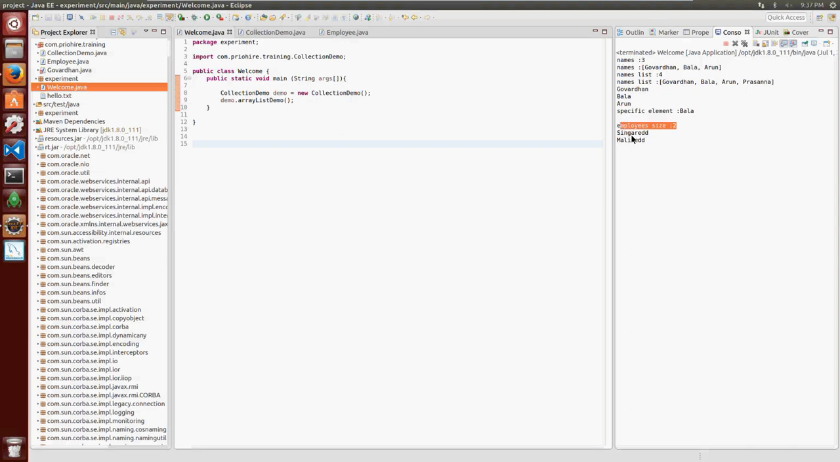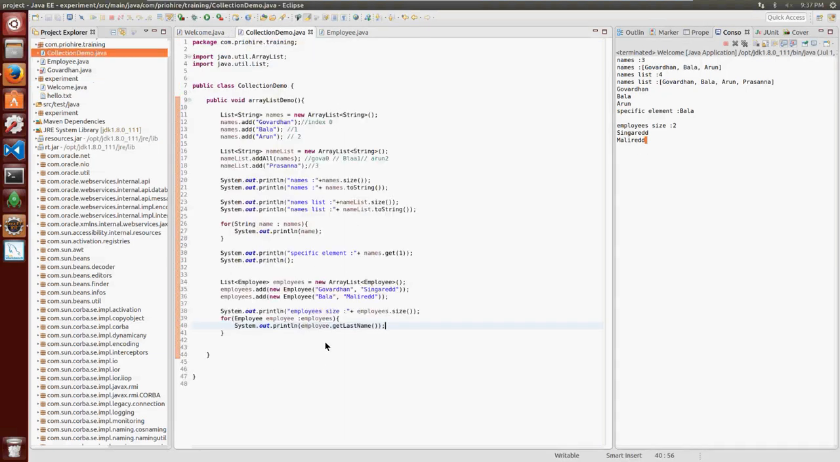Now see here, employee size is 2. I stored singularity first and multitude second, so that's why you see 2. That's how you can store custom objects into an ArrayList. Any questions?